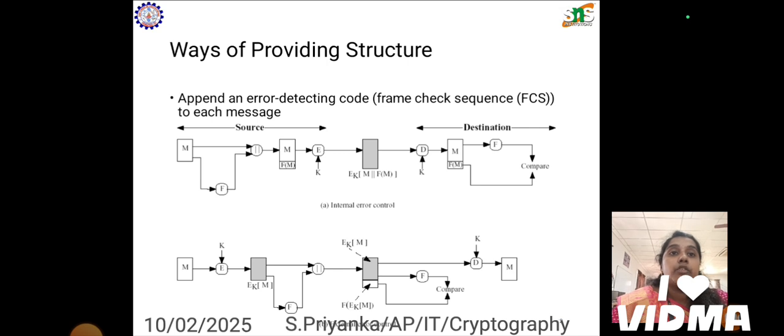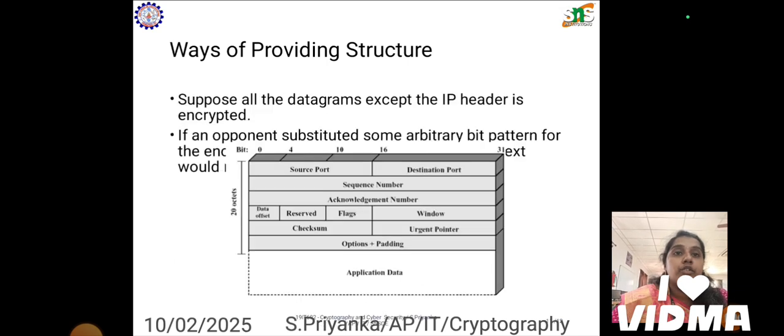Let's see the ways of providing the structure. Mainly, append an error detection code, that is FCS, frame check sequence, to each message. First is the internal error control. Next is the external error control. Let's see the difference between the internal as well as the external error control.